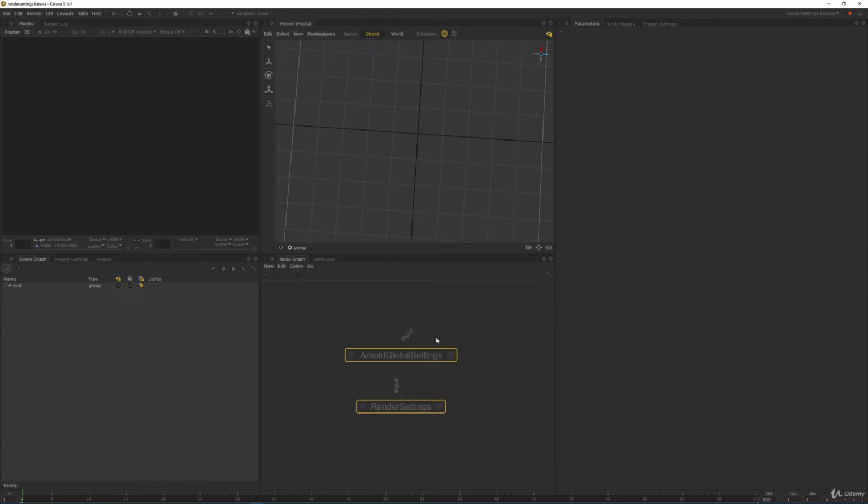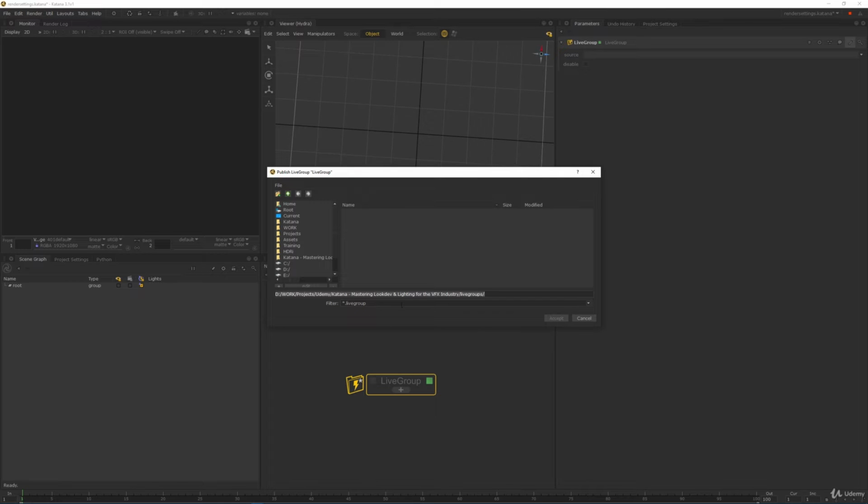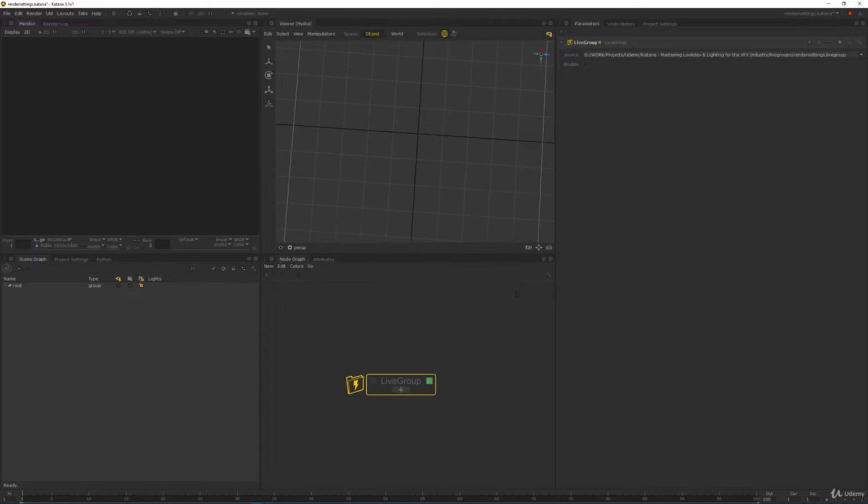Anyway, so let's just do edit and hit G, and now we can actually go to this and hit the wrench tool and hit convert to live group, and we can just again save this, publish this, and now I'd want to save it as a live group, and we just publish this as render settings like so. So now the contents here is stored under that location.